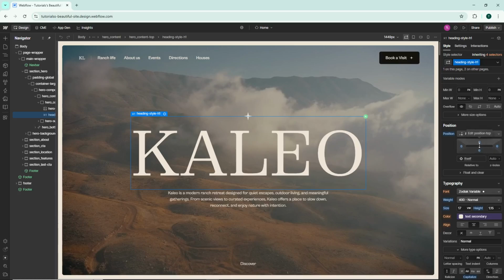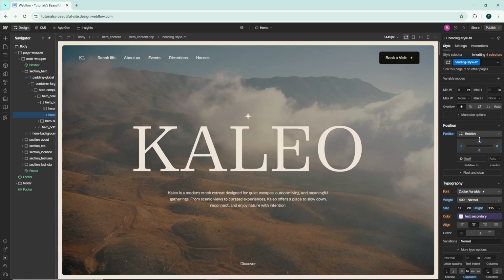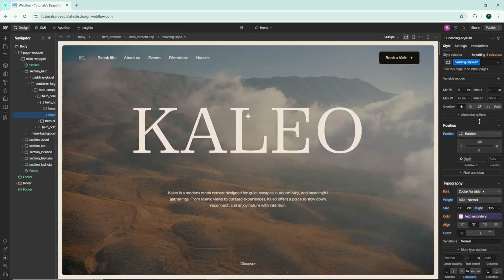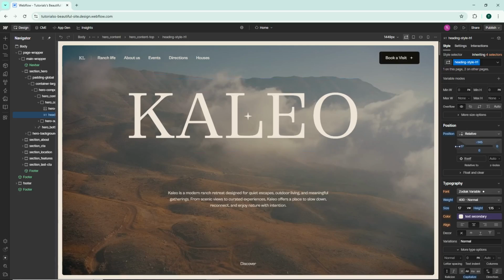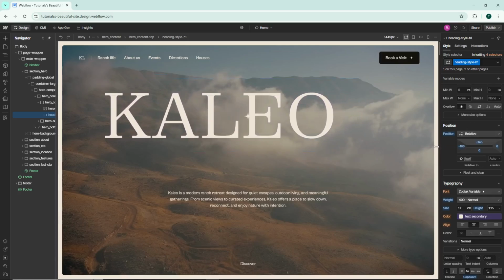Now comes the intuitive part. Hold your mouse over one of these values and drag it to adjust the element's position. You can drag it to move the element up by adjusting the top value, left by adjusting the left value, or right by adjusting the right value. As you drag, you'll see your element move in real time on the canvas, giving you immediate visual feedback.